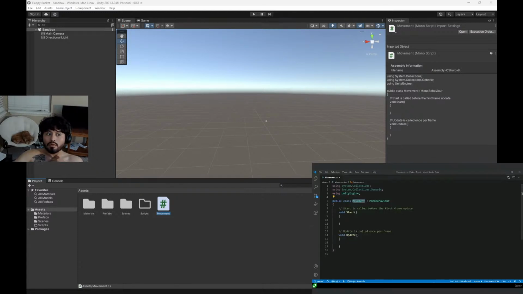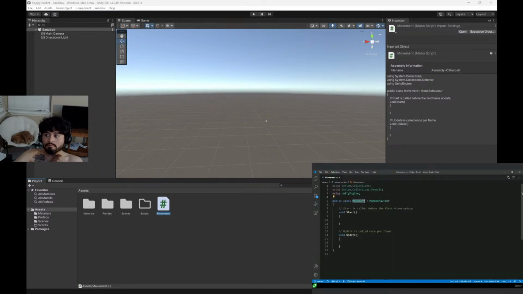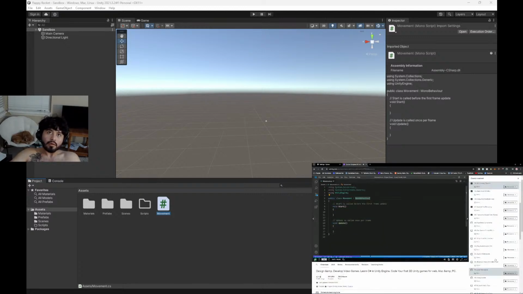I'll be talking about the movement class and the movement script, because more often than not, we have just one class per script. You can see we've got the public keyword. We're going to talk about public versus private a lot more later on in this section.